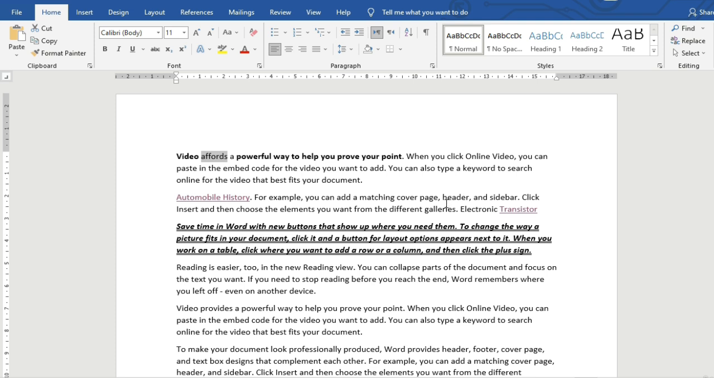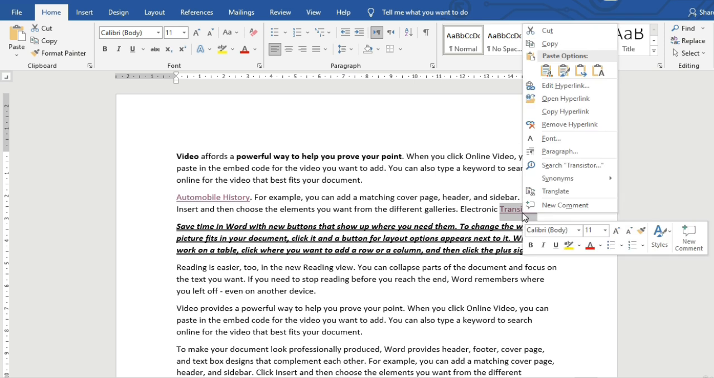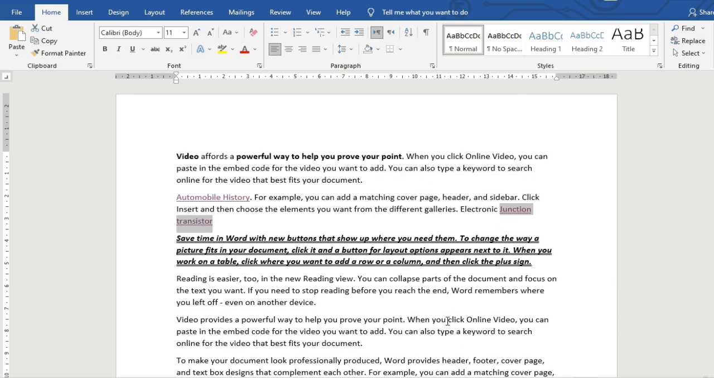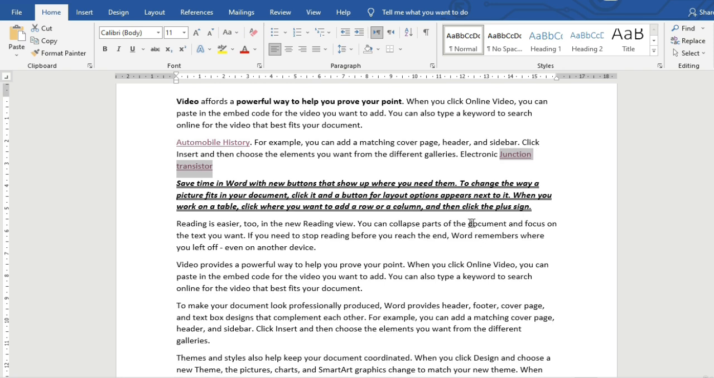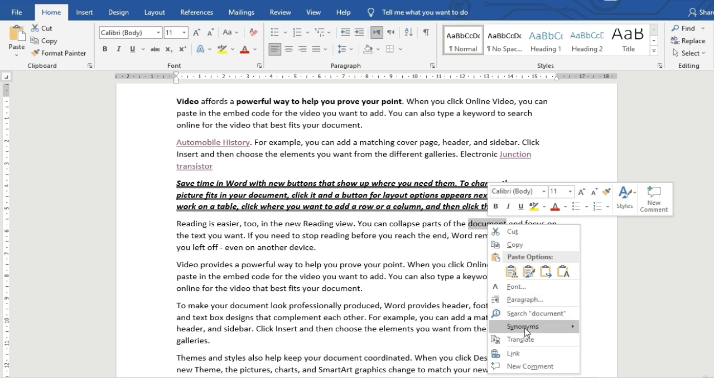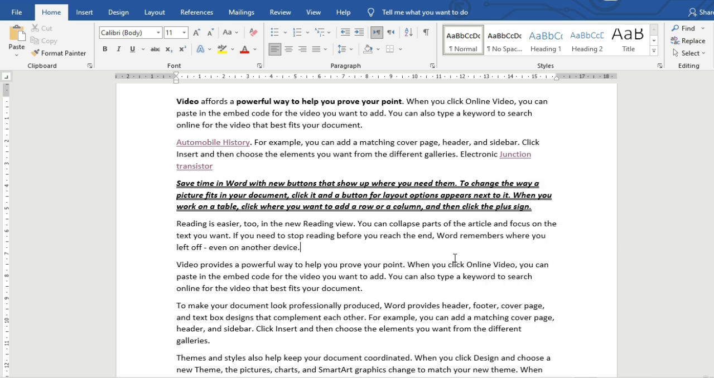So let's try another. For example, let's go to transistor. Okay, so right click and synonyms. Okay, and as you see we have junction transistor, electronic transistor. So let's choose, for example, junction transistor. Okay. So let's do another. Document, for example. Right click and go to suggestion. We have here text, file, article. Okay. So let's, for example, choose article. Okay, so this is a word suggestion tip.